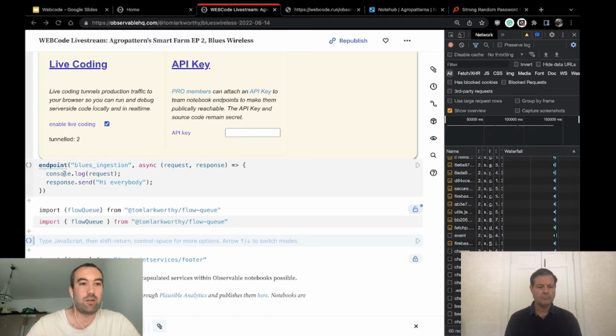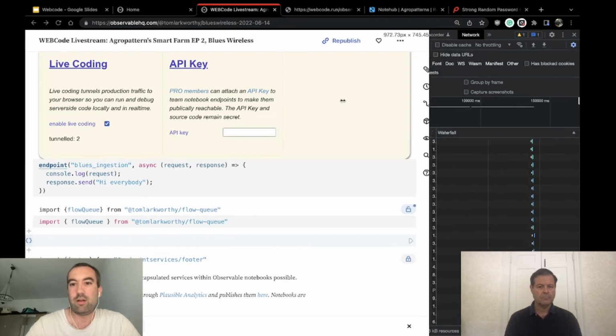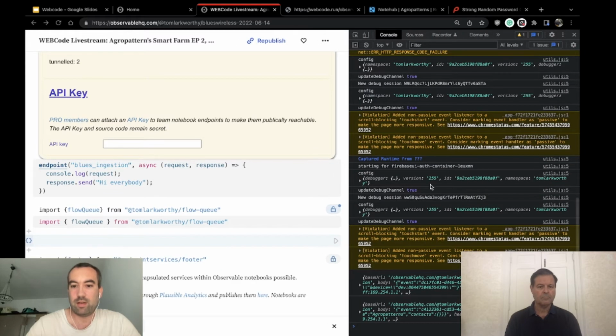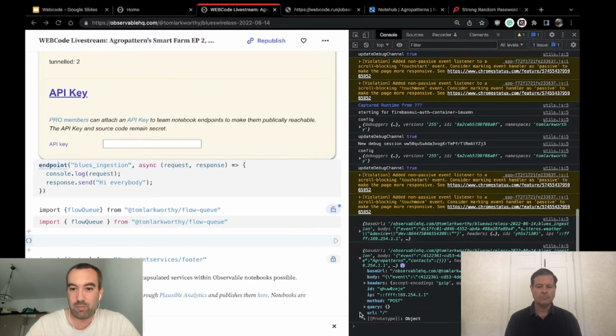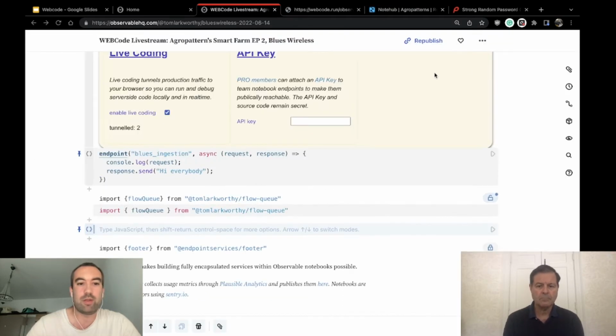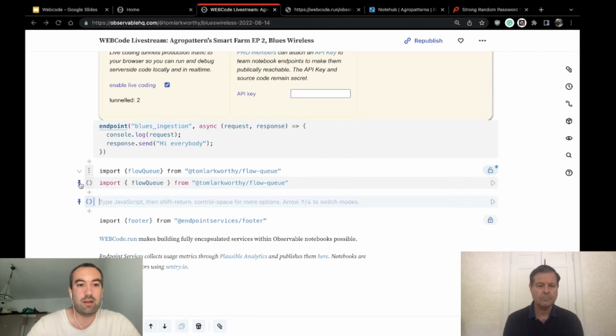Oh look, some traffic just came in there. Hopefully we can see it printed out, yes. It printed out something, Blues Wireless, and the body, it had an event in it. Yeah, so we're receiving data now. That was an event that just came in, although it's not in a form that's easy to read yet. I'm going to approve that now. So we're going to set up this flowQueue.